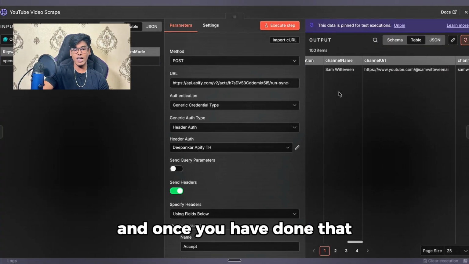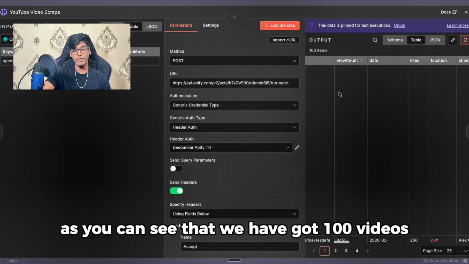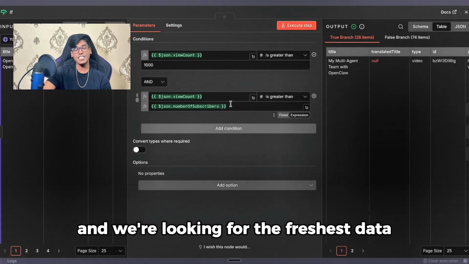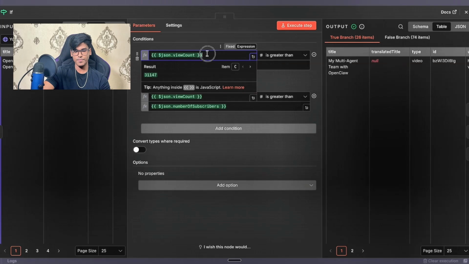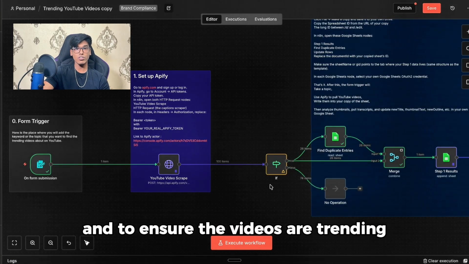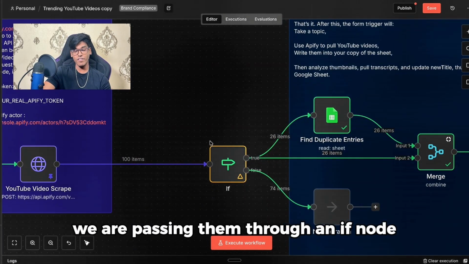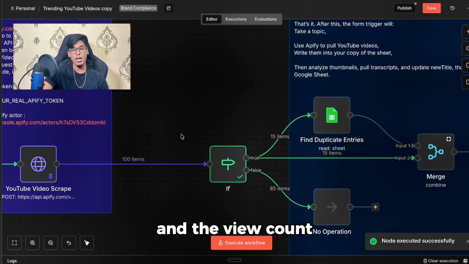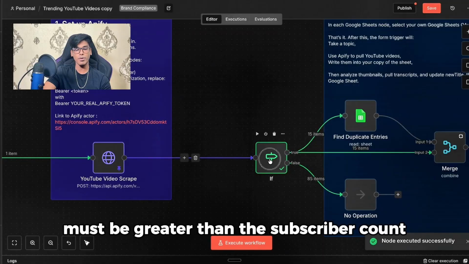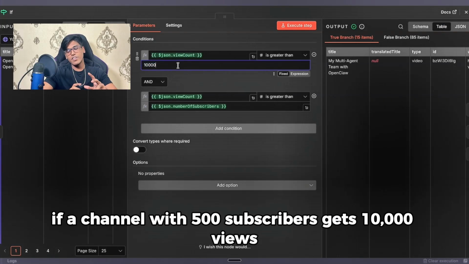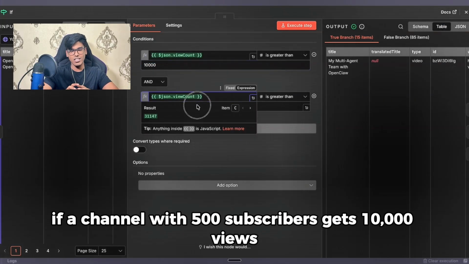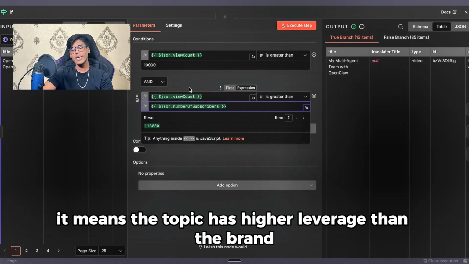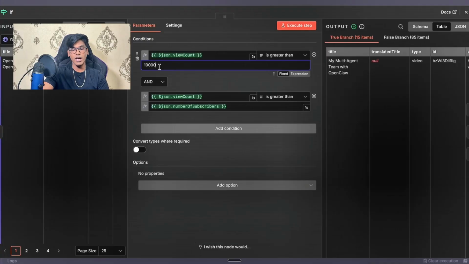And once you have done that, as you can see, we have got 100 videos, 100 items, and we're looking for the freshest data from the last 60 days. To ensure the videos are trending, we are passing them through an if node, and that if node has two conditions. The video must have over 10,000 views and the view count must be greater than the subscriber count. For example, suppose a channel with 500 subscribers gets 10,000 views, that's a viral outlier.